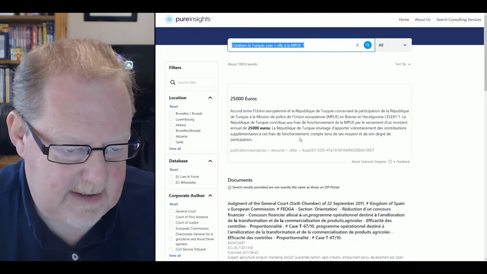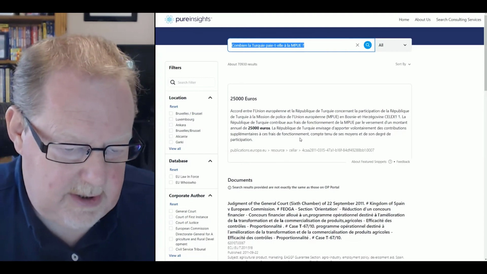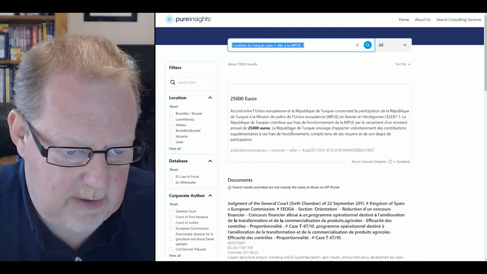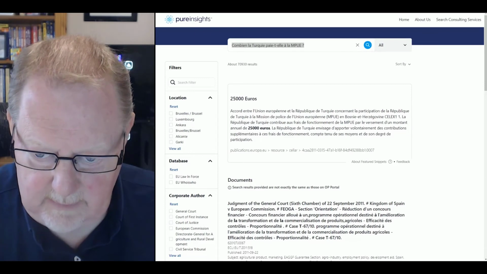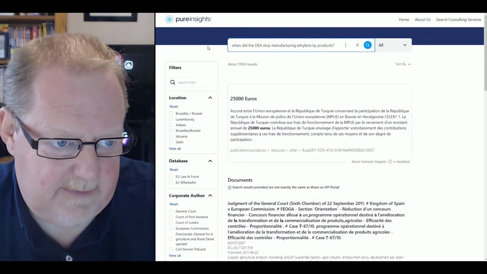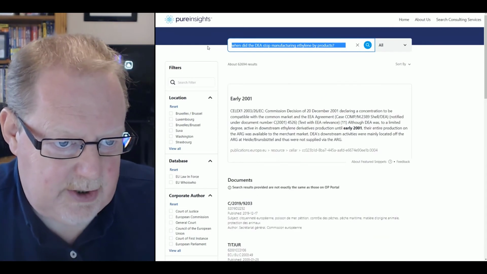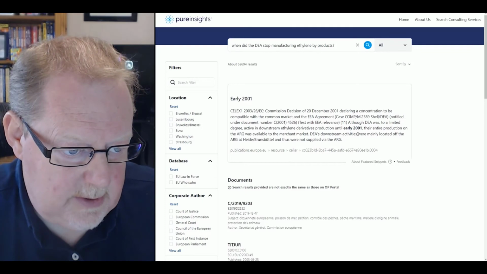Now notice that this isn't an English document. We're not doing cross-language search here. We're actually just executing the search over a French document, and we found a French document which gives us the same kind of response, but in French. Last question here for Extractive Answers. When did the DEA stop manufacturing ethylene byproducts? The answer comes back as early 2001.